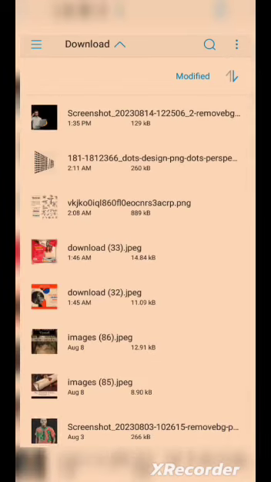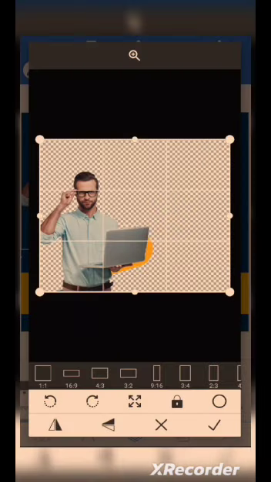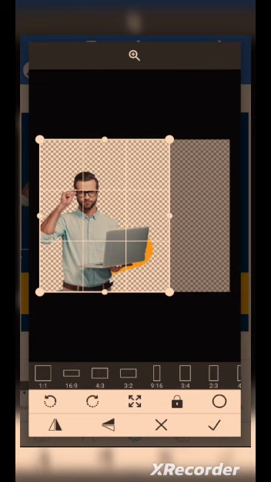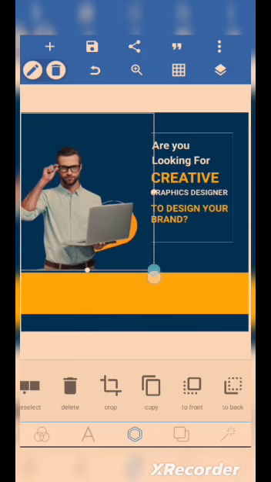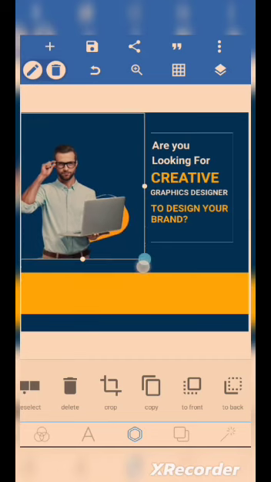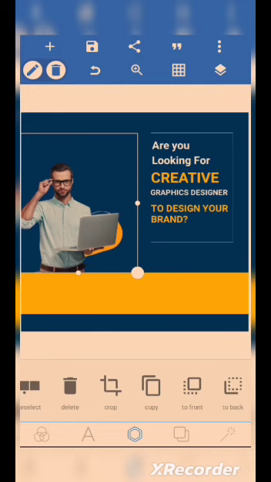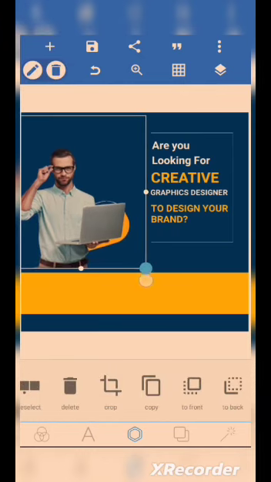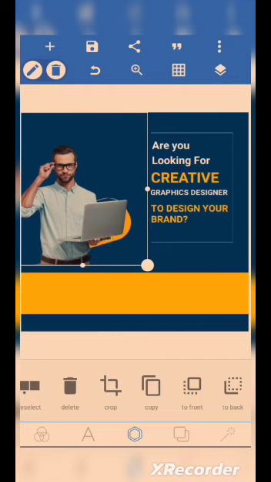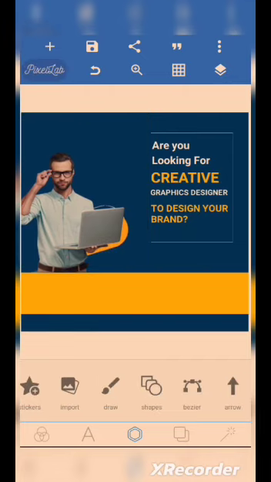I think it should be here. Yes, this is the image we want to use. Can you see now? We want to import it. Then you import it and bring it like this. You can increase the size or reduce the size. You can leave it like this. Let's increase it, but make sure it's sitting on this yellow shape.